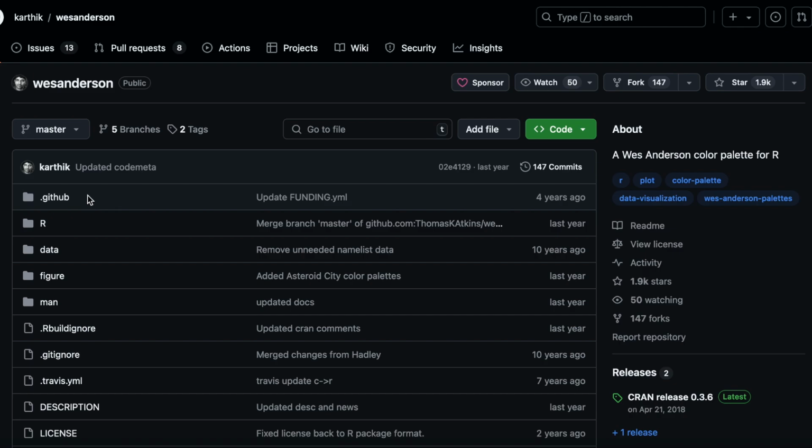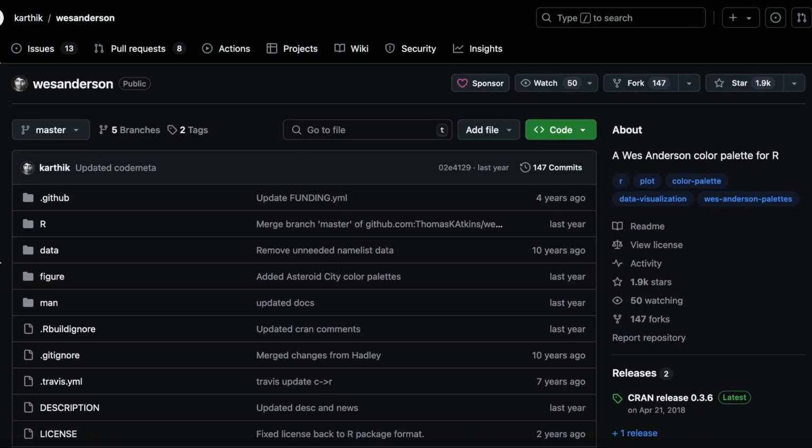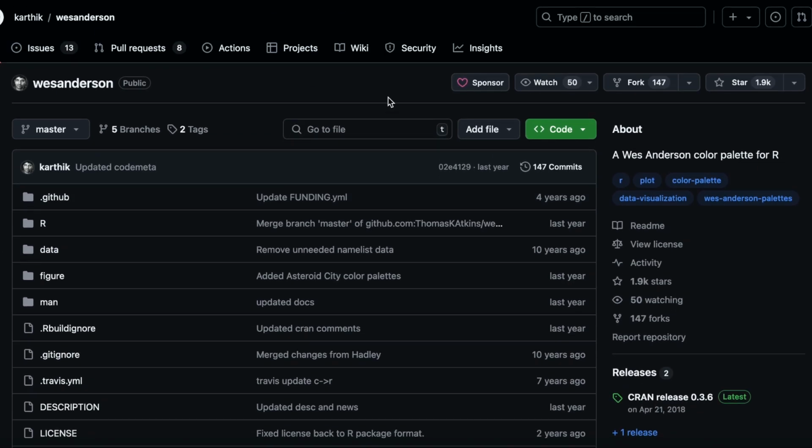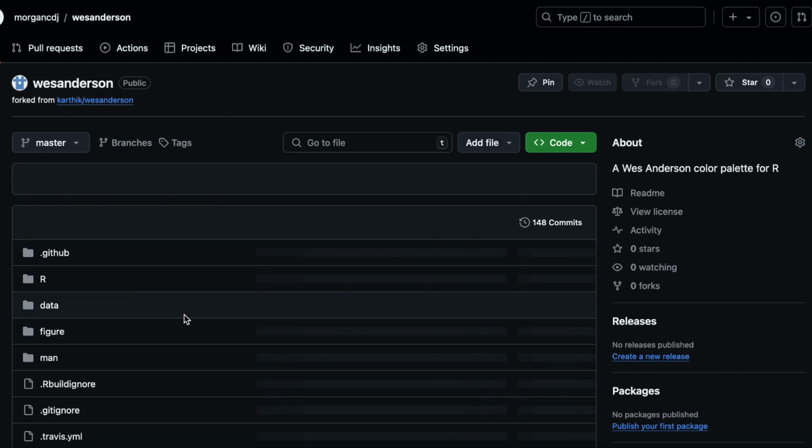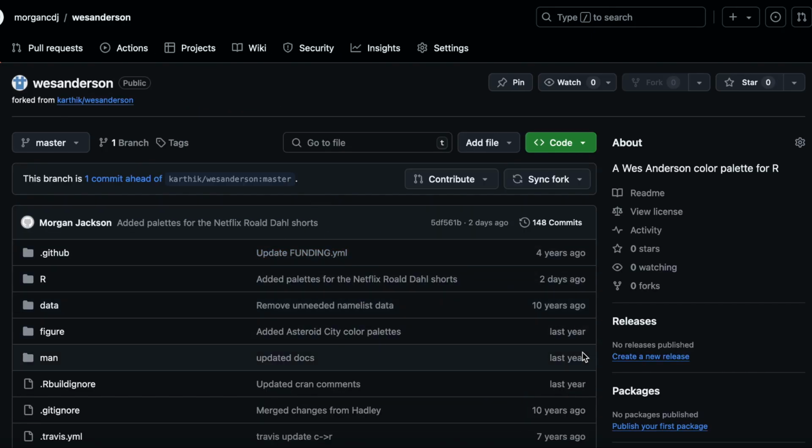First, we'll go to the GitHub page for a project. This one's called Wes Anderson. And we'll click Fork to create our own branch that we can modify as we'd like. I've already created one, so I'll just go to my branch that currently exists.